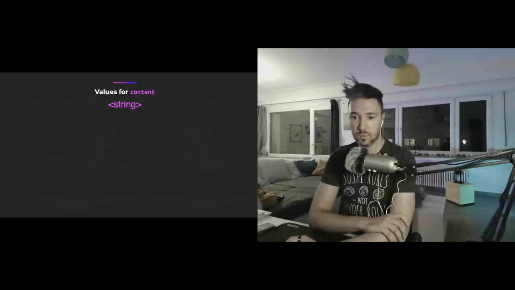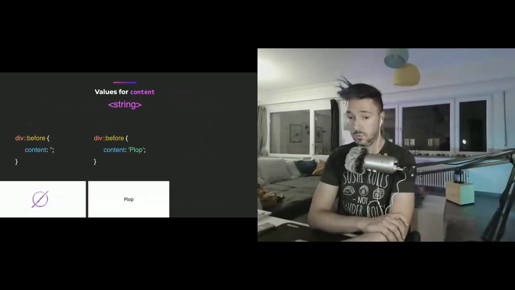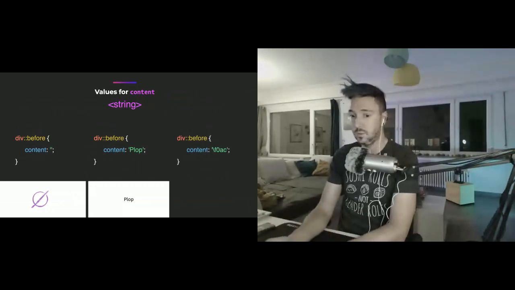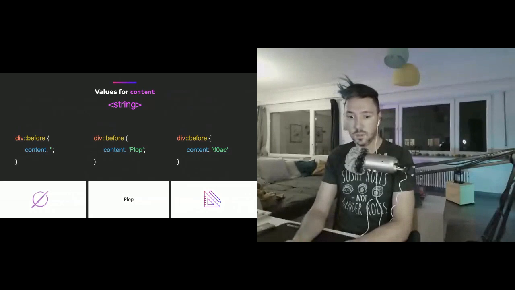String first. So the string value can be used that way. An empty value. It's the value I use the most. It does nothing by default. The second code simply adds a piece of text. Okay, so it will display a piece of text. And you can also inject a Unicode character and use it as an icon. Of course, the plop example doesn't make sense. You don't want to push text strings via CSS. It's not really maintainable nor accessible, unless you just want it decorative.